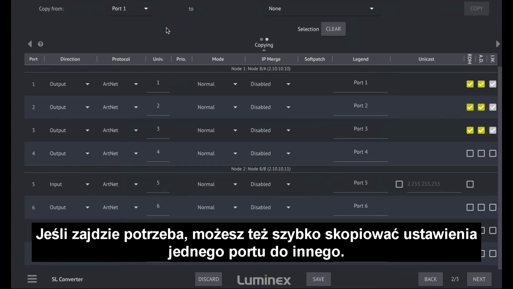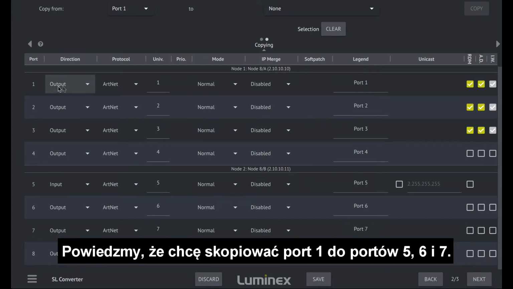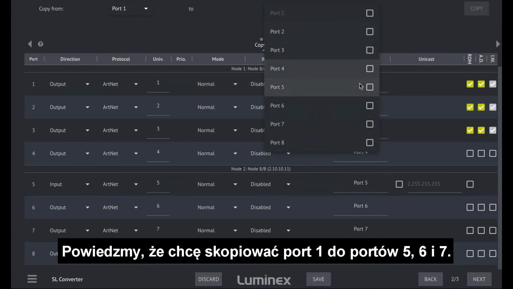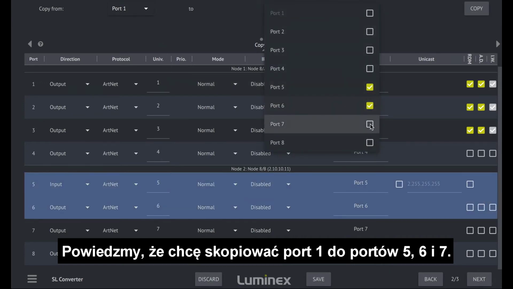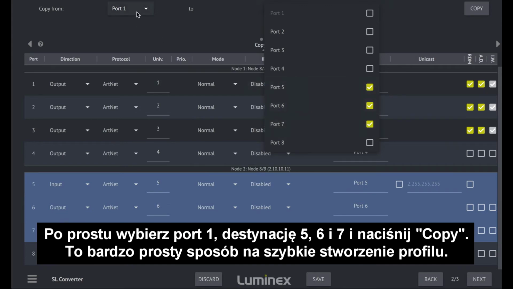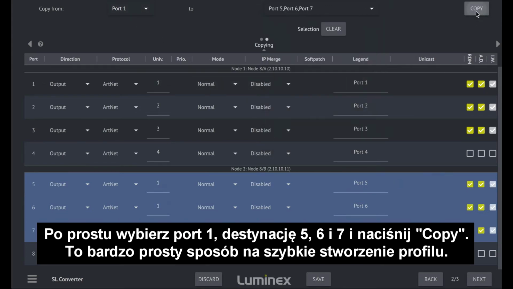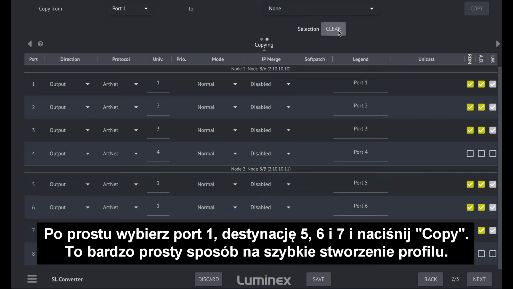If needed, you can also quickly copy the settings of one port to another port. Let's say I would like to copy port 1 to port 5, 6, and 7. Simply select port 1, destination 5, 6, and 7, and press copy. This is a very easy way to quickly create your profile.